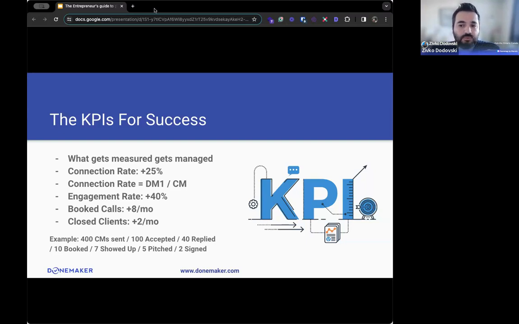And you should shoot for closing 2 clients a month consistently with this process. So the example that I have at the bottom, those are rough numbers, but if you send 400 connection messages or 20 connection messages per day, if 100 are accepted and if 40 of those replied with a positive answer and you manage to book 10 of those, 7 might show up, 3 are no-shows or rebooks. Out of those, maybe 2 were not good or disqualified. So you pitch actually 5. You should, by the end of the month, sign at least 2 clients through this process. And those are your KPIs for success.